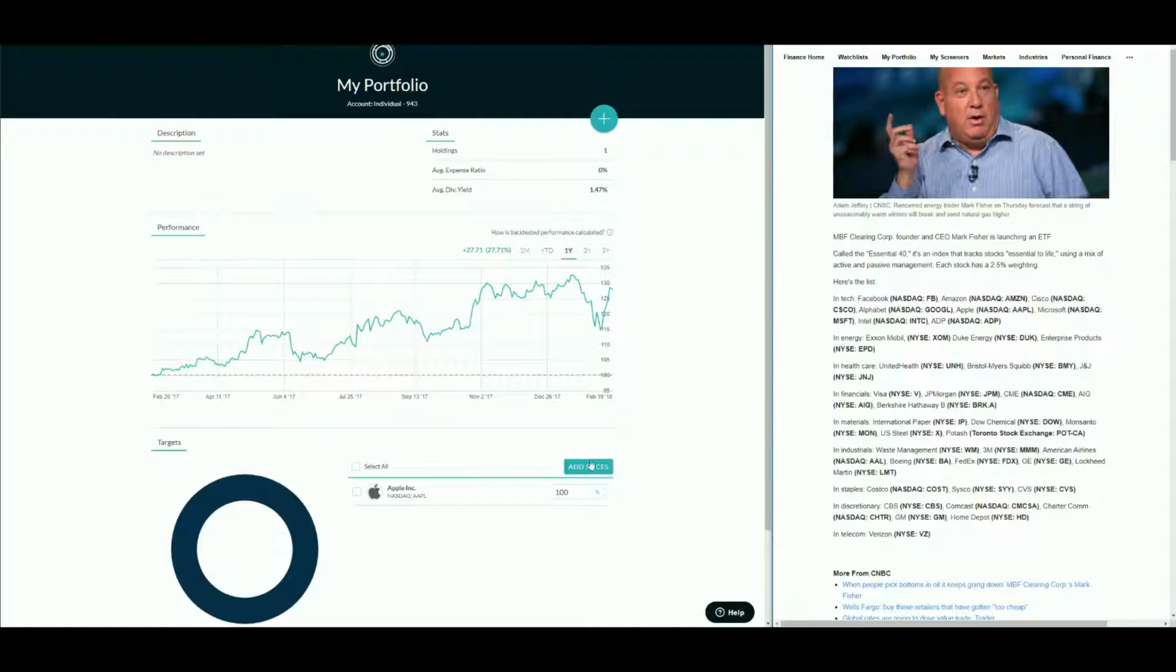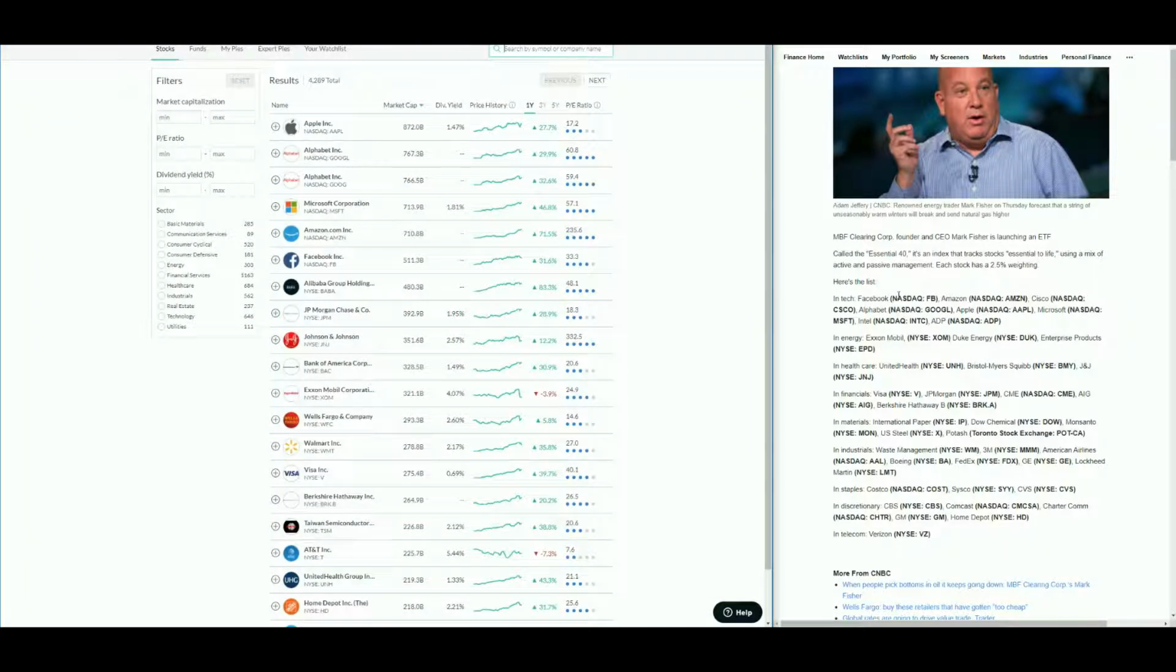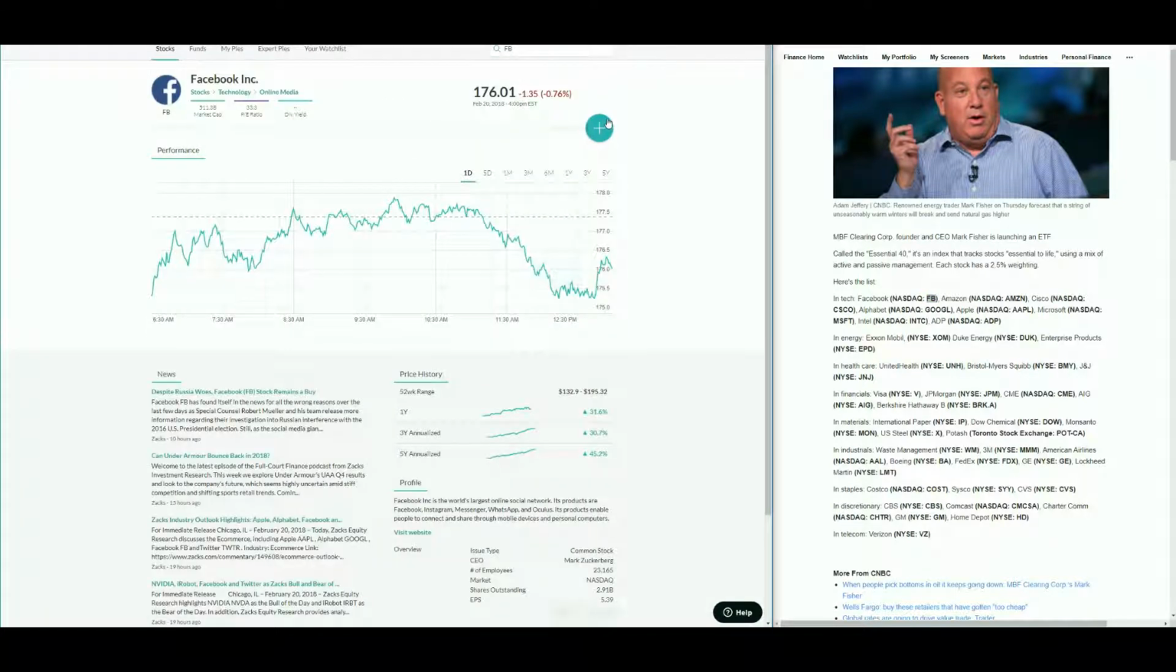So what we're going to be doing is selecting add slices, and we're going to be starting here by beginning to add some of these stocks in. So all we have to do is select the stock, type them in, hit the plus sign, and it's going to queue them up towards the bottom.